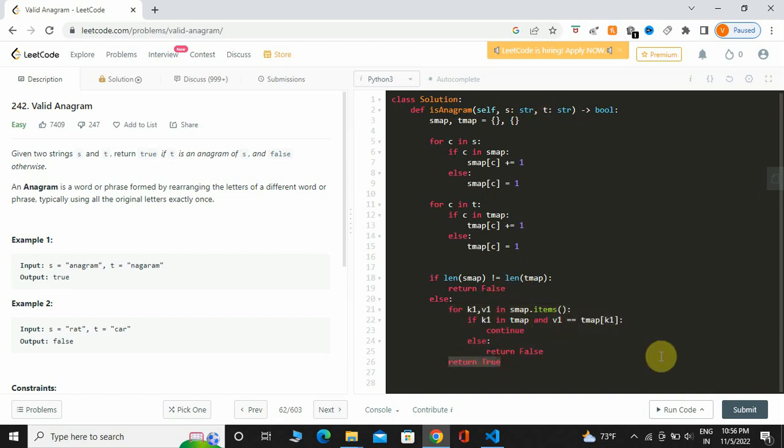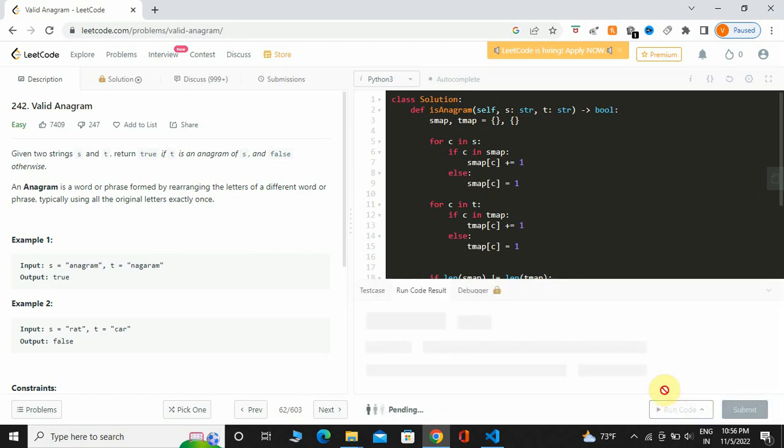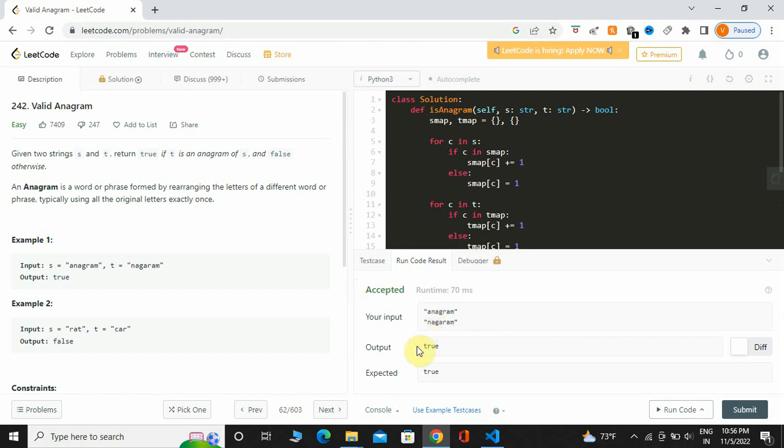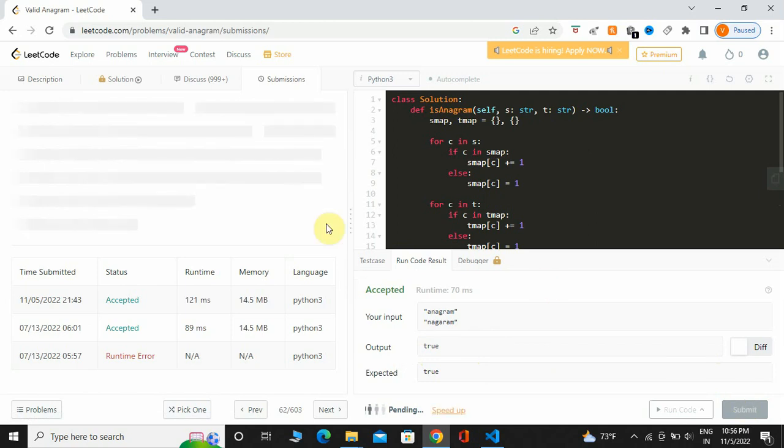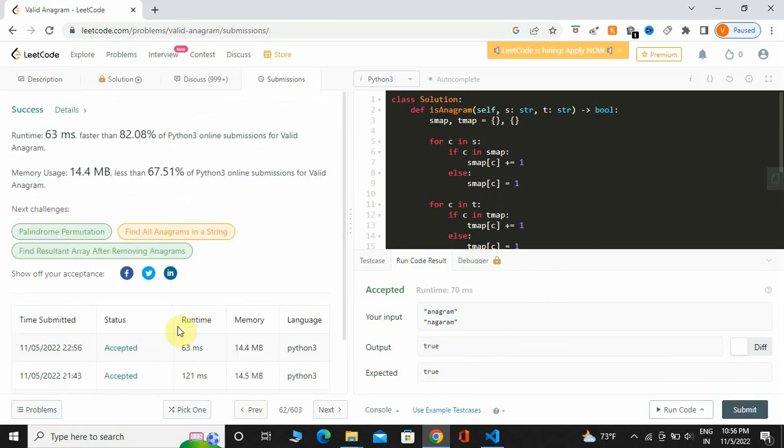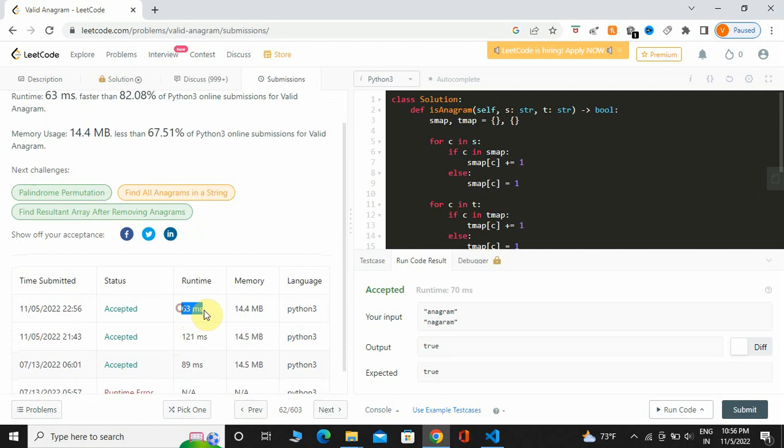Now let us run this code and see whether it is working or not. Here we can see we got the output true, and now let us try to submit it. And here we can see it took 63 milliseconds and the solution has been accepted.